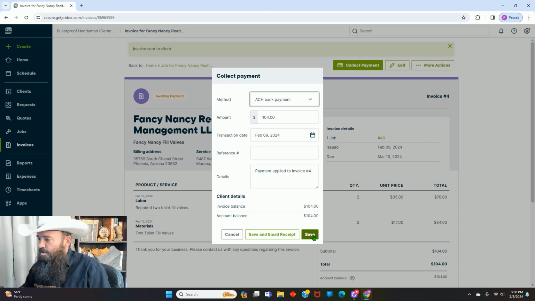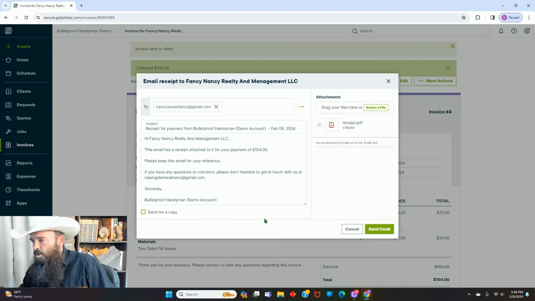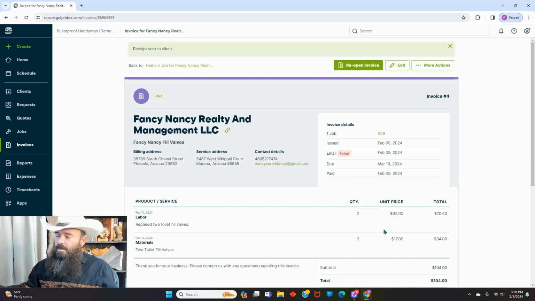And then you can either save or you can save and send receipt. I always like to send receipts. So I'm going to click Save and Email Receipt. It's going to go to Fancy Nancy. The email has a receipt attached to it for your payment of $104. Send email. And now guess what? This job is completely done. It's closed out of your system. Fancy Nancy got her receipt. You got everything paid. And that's how simple this software is, guys.